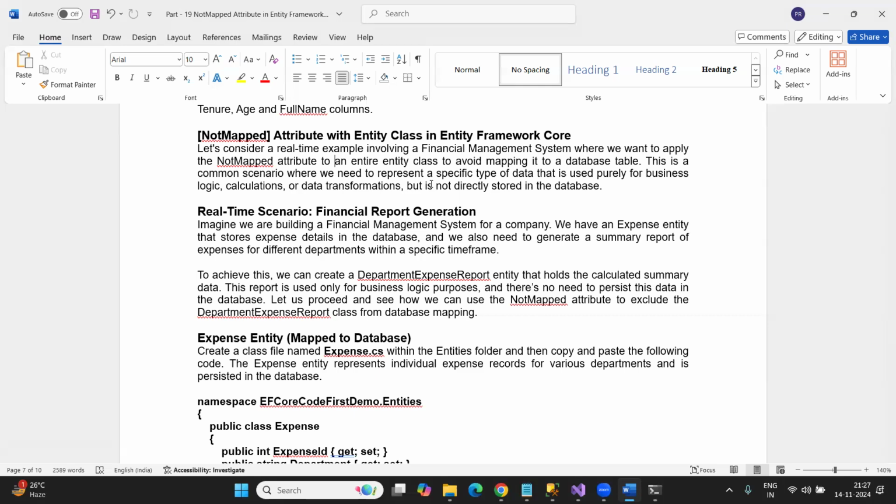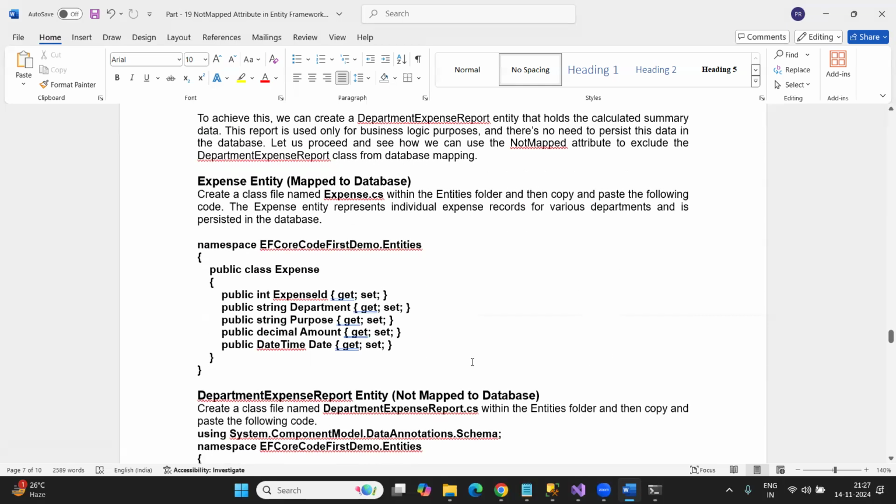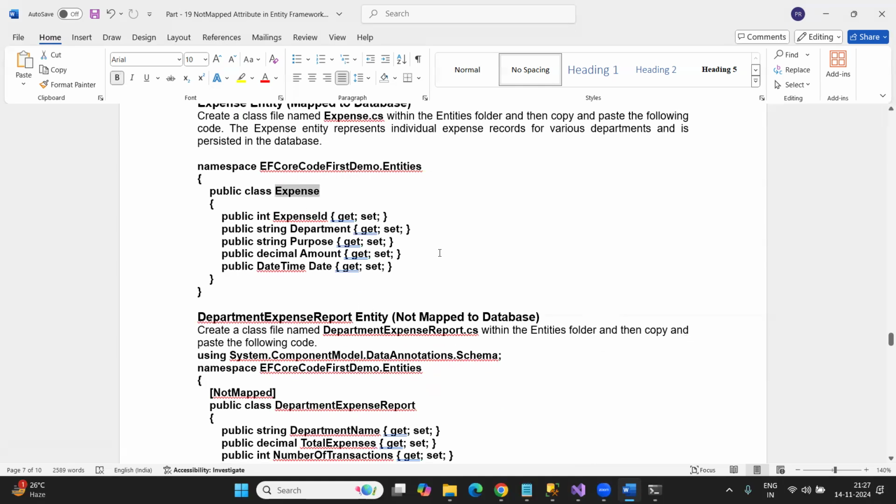Suppose we want to generate one report. For generating the report, we have created one database table called expenses, and this table contains expense ID, department, purpose, amount, and date. Whatever amount we spend for each department, that information we are storing inside this table. At some point, our requirement is to create a report where we need to display the total amount spent on each department and how many transactions there are.